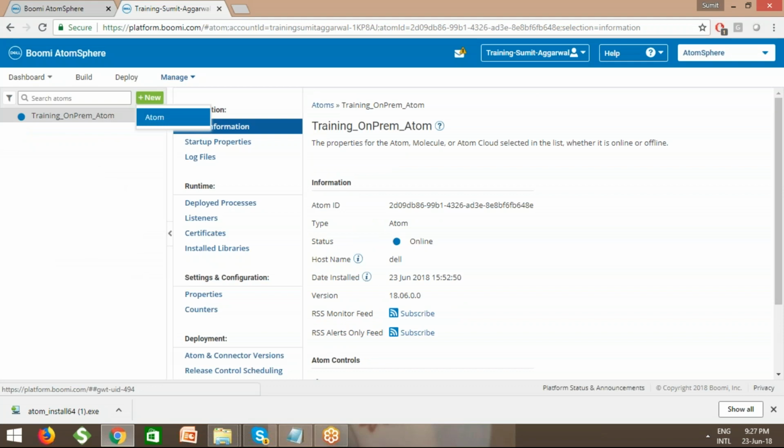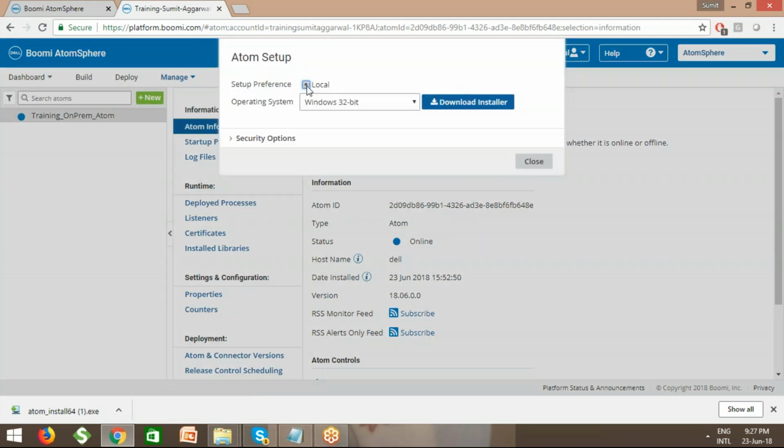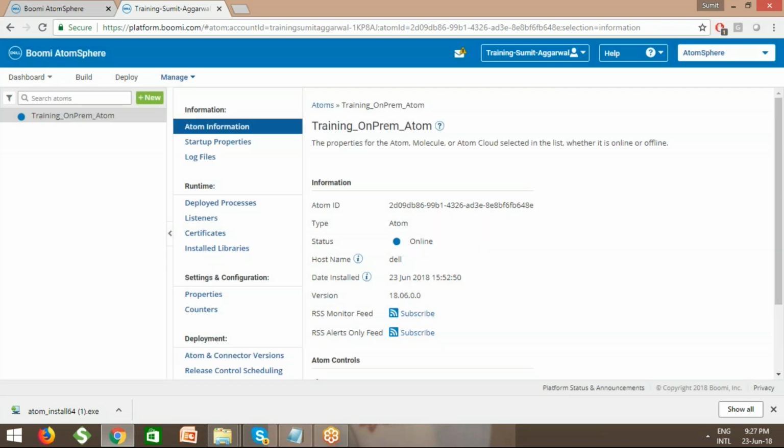When I click on New and then Atom once again, you can get any number of on-premises atoms. So I have an option to get a local atom once again, but right now I'm not interested, since one atom, or one runtime engine, is sufficient to get started. This was a brief introduction about the atom, and now it is in online state.